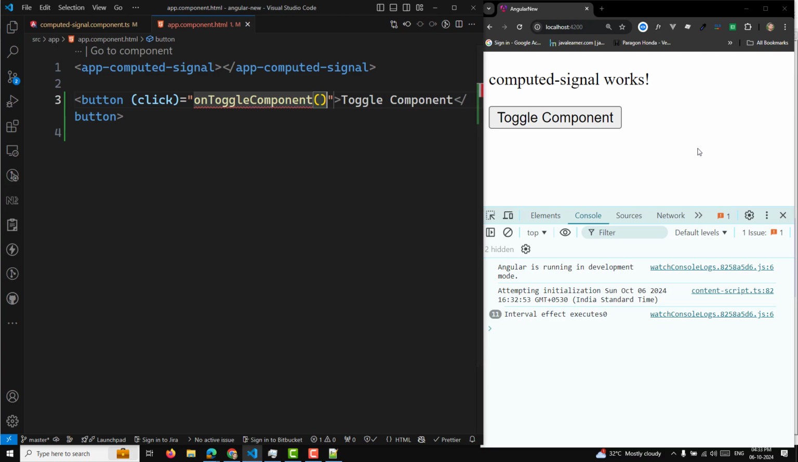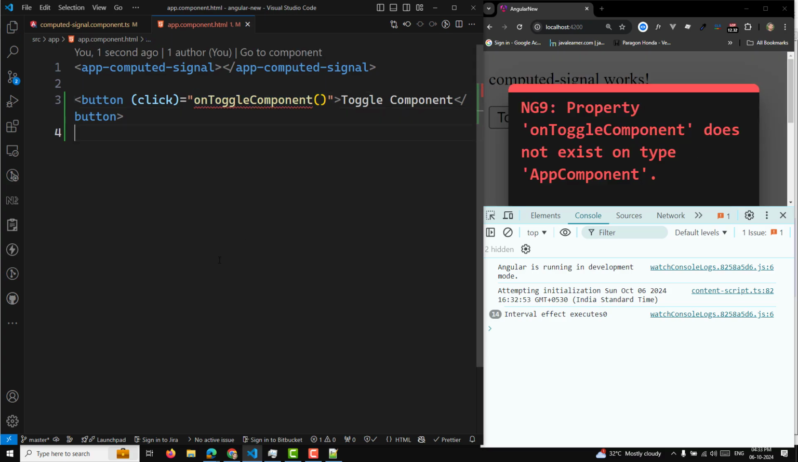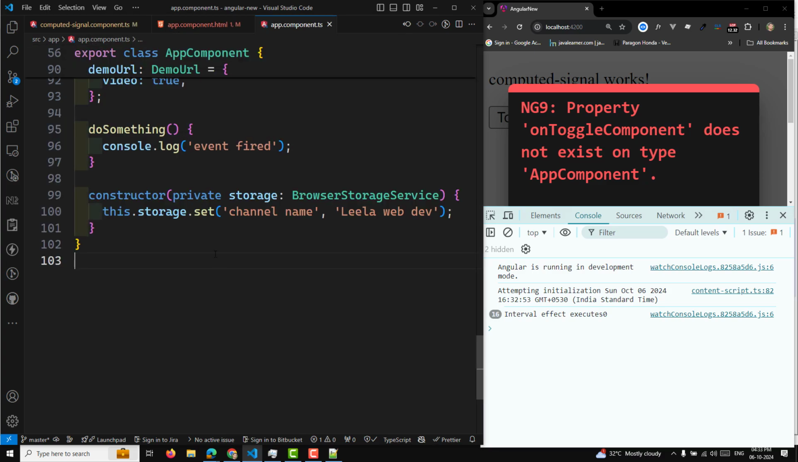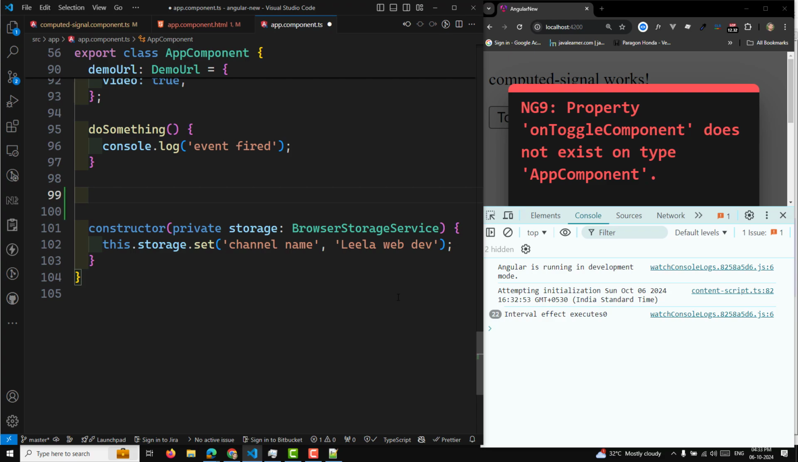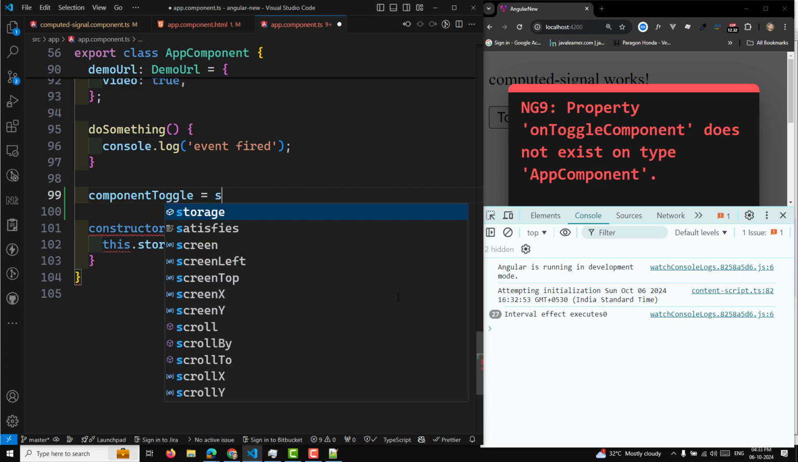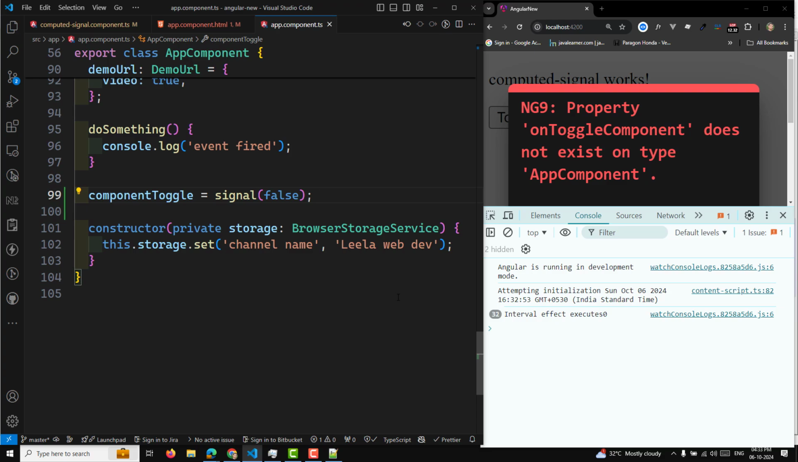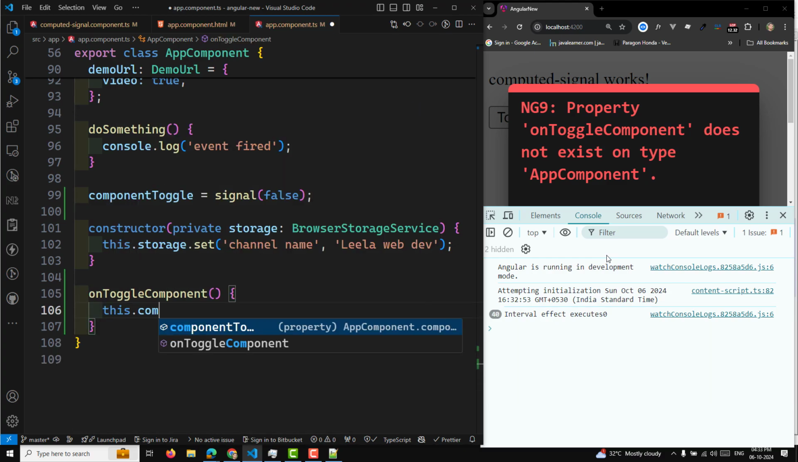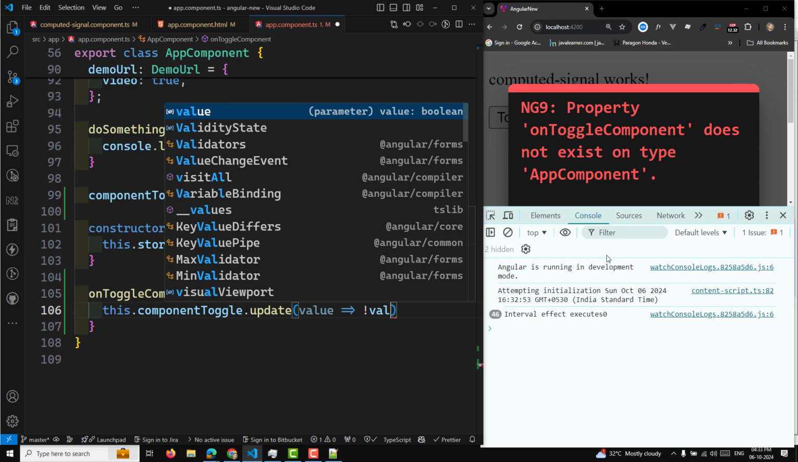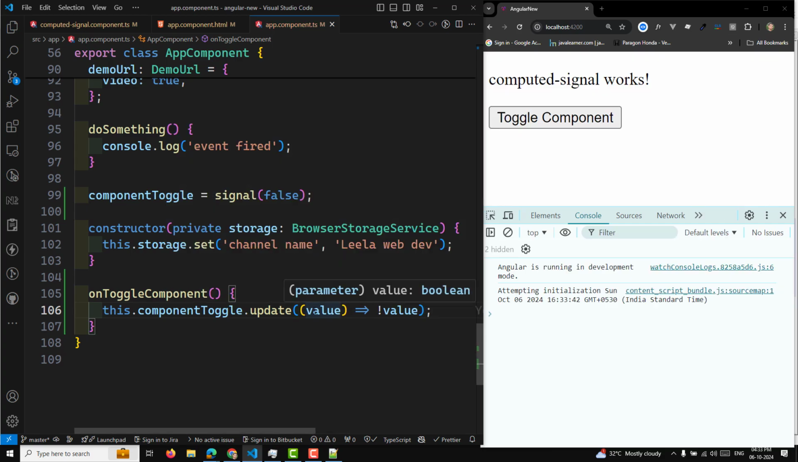Component, okay? So let's have one method, and in the app.component.ts file I will show you. Here this is the app.component.ts file, yeah. Here I can have componentToggle equal to signal of false. So the first time it will be false, okay? And I need to have onToggleComponent. So whenever you do it, this.componentToggle.update of value is equal to not of value. That's it, finish. So the toggle component is also completed.